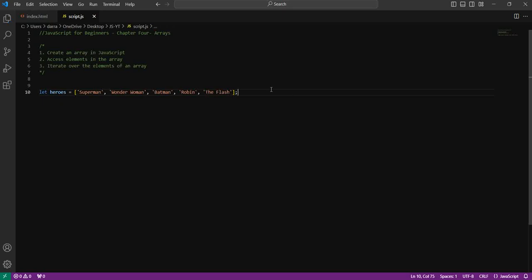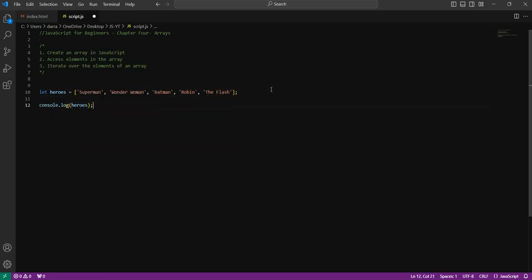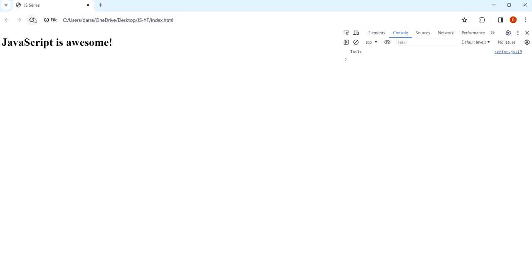So let's just log this out to the console and see what we get. If we say console.log heroes, semicolon to end statement, what happens? And arrays are awesome, by the way. They really are, if you're ever looking to get data from like an API. So we see here we have our array. It has different elements in it. So Superman is at index 0, Wonder Woman is at index 1, etc.